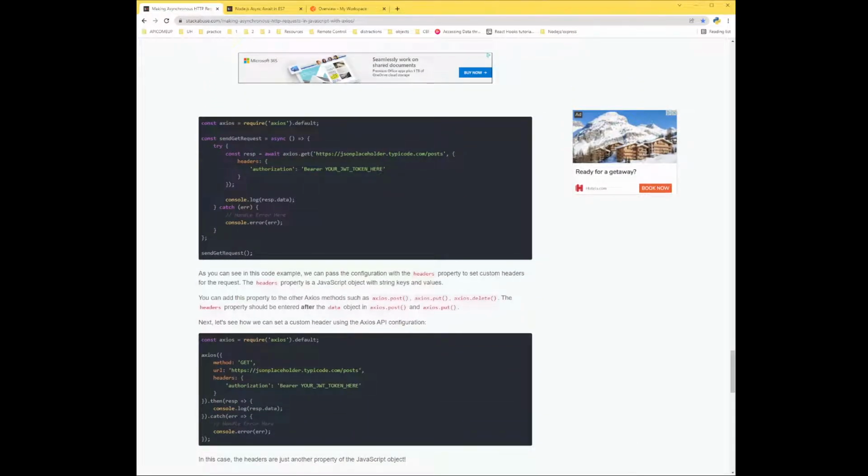And as you can see, for example, we passed the configuration with the headers property to set the custom headers for the request. The headers property is a JavaScript object. Interesting. Didn't know that. It's probably why it's actually orange in this situation. With string keys and values. Cool. So we have to enter this as JSON, pretty much.